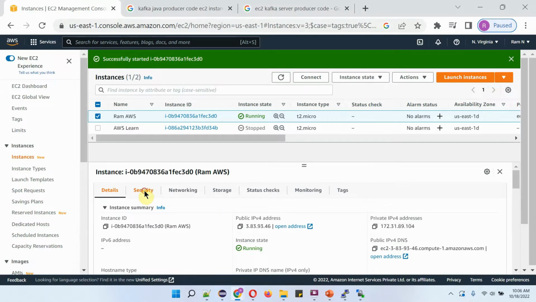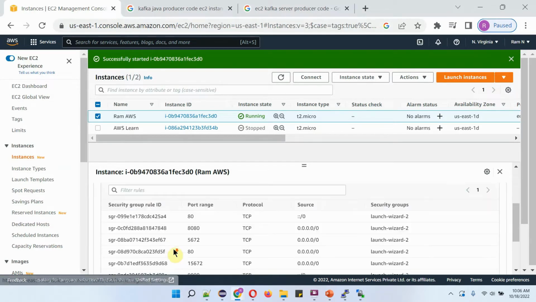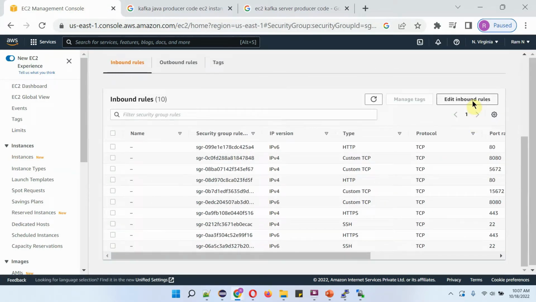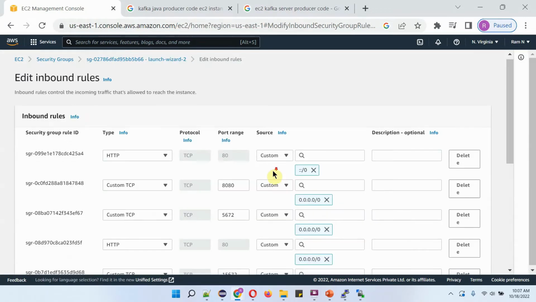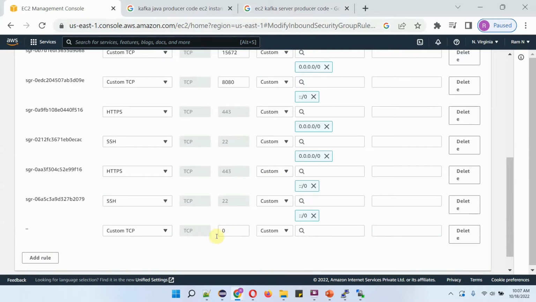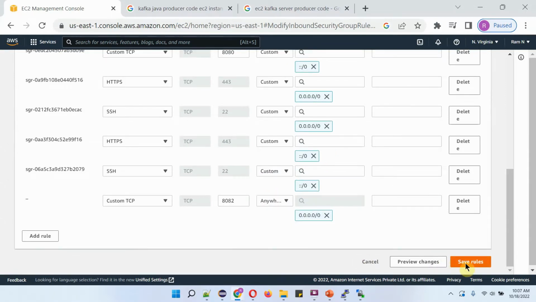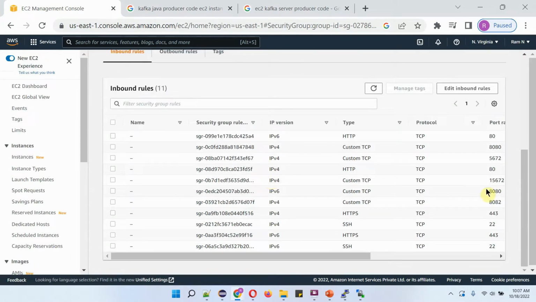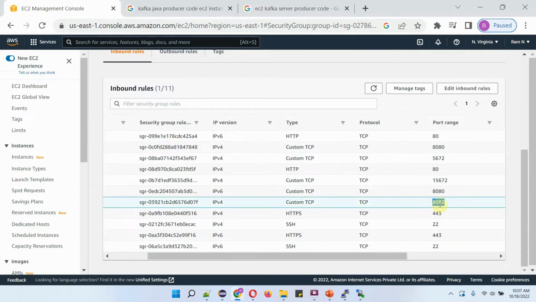Then click on security, click on this security group, click on edit inbound rules, click on add rule, 8082, click on anywhere IPv4, save the changes, and here you can see the changes have been saved.